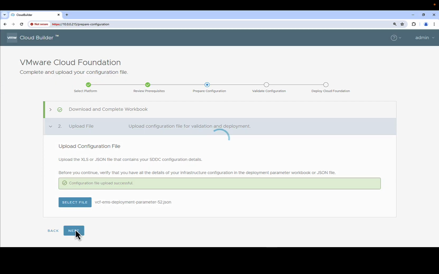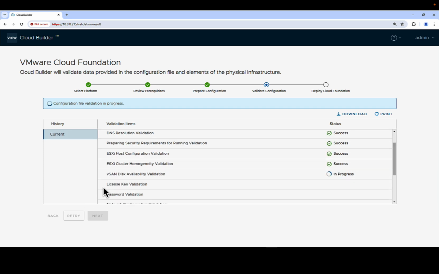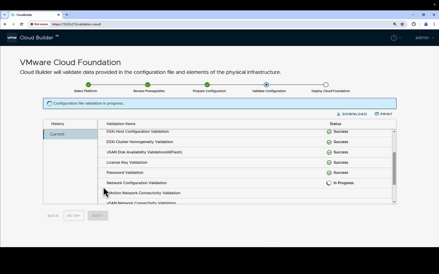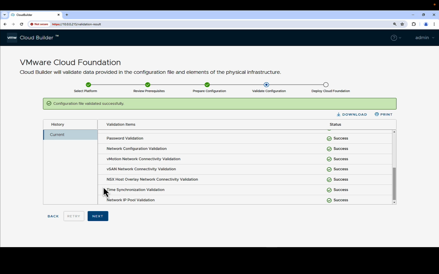Cloud Builder then performs a quick validation to ensure that the inputs are compatible with the ESXi environment. It will check that IPs and DNS are present, licensing, password complexity requirements have been met, vSAN and networking requirements are in place, as well as NTP and a variety of other tasks. This validation process will help to ensure that a deployment is successful.